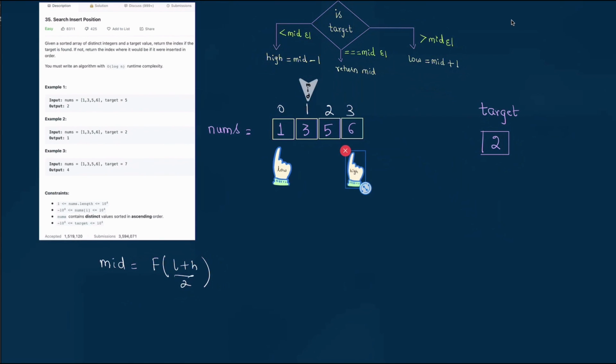Mid is pointing to 1, so mid minus 1 would be same as the low. So we point both low and high to the same pointer. And let's calculate the mid again. Now both high and low are pointing to 0. So it would be (0 plus 0) by 2, which would be 0. So the new mid will be pointing to 0 as well. So in this case, low, high, and mid are all pointing to 0.